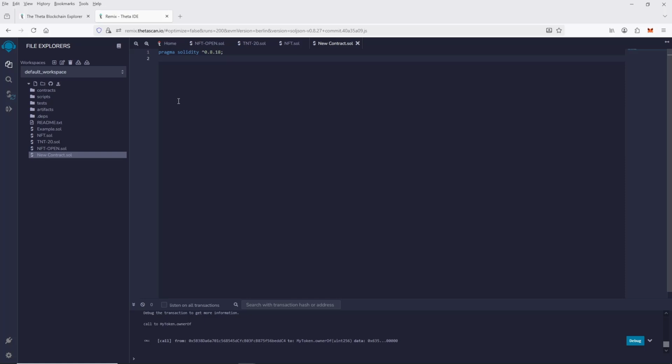Now let's create ourselves a TNT-20 token. You have to have the compiler version you start with, and then next we're going to do a contract, and we're going to name it my TNT token. And then we want to give it some functions. One of the functions it has to have is a name. So we can simply do string public name. And that's the function that returns the name.